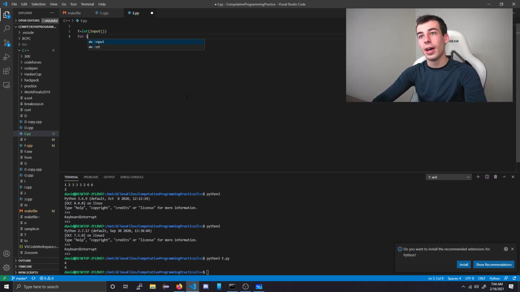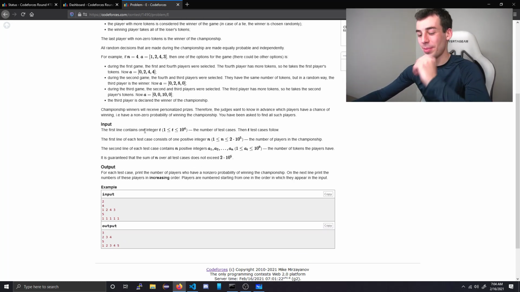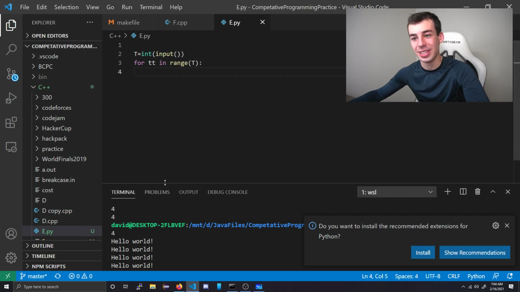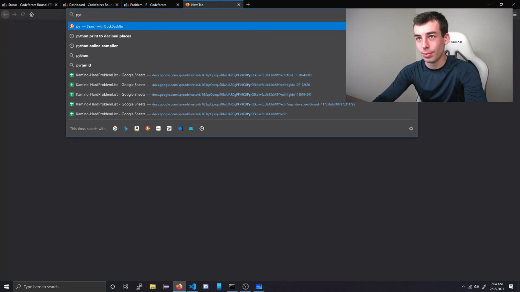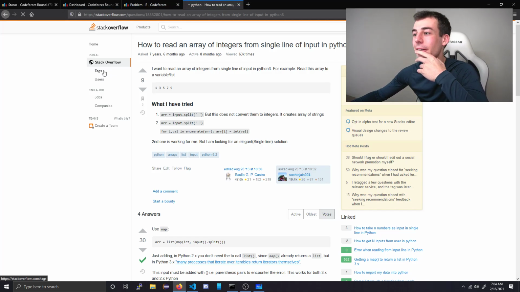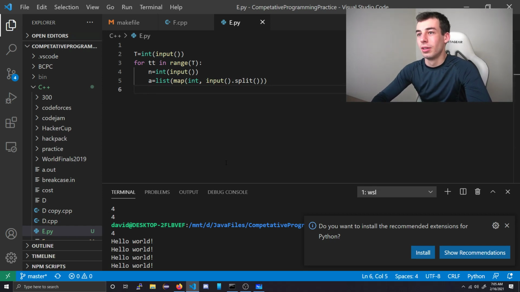Okay, so for tt in range t, okay, we're good. All right, that's how Python works. Sorry, let me make this bigger for people. We're going to need to keep the console here because I don't know what I'm doing yet. So n equals int input. I really hope I can read information. A equals Python read int array. Yep, list map int input. Okay, so then we want, sure, go ahead and install that.